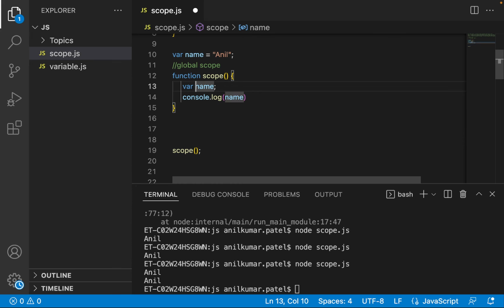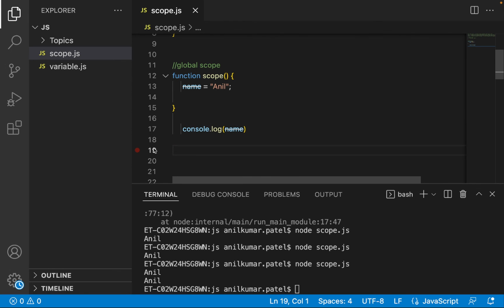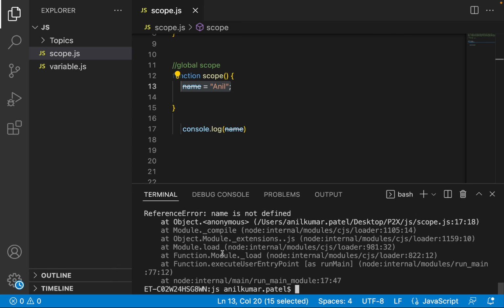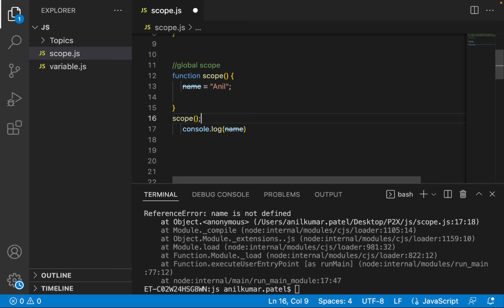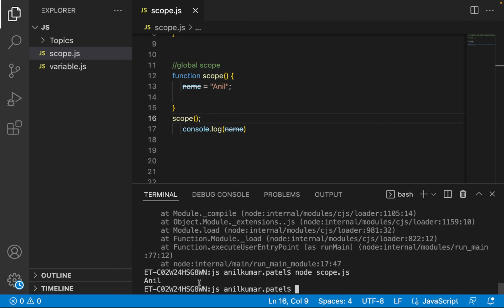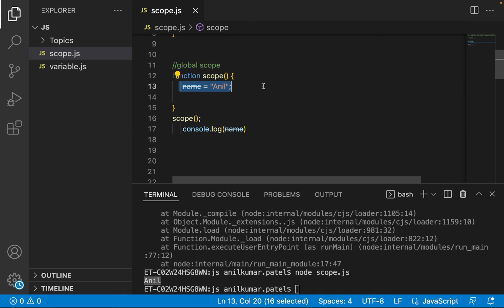And if you forget to define a variable with any keyword, then this is a global scope. If I access name, okay, name is not defined because we haven't called scope first. If we call scope first, then it says Anil. So if we did not define it with any keyword, then it's in a global scope.